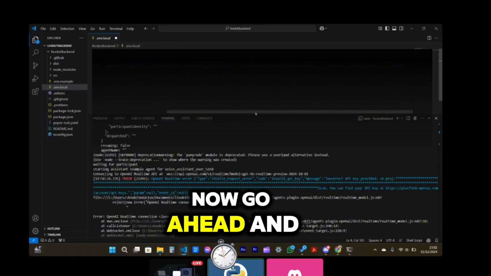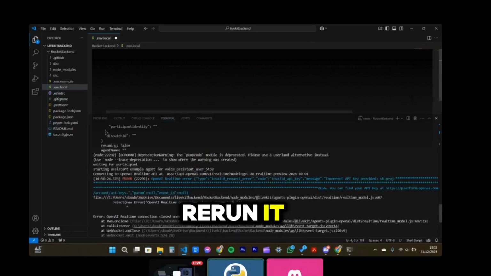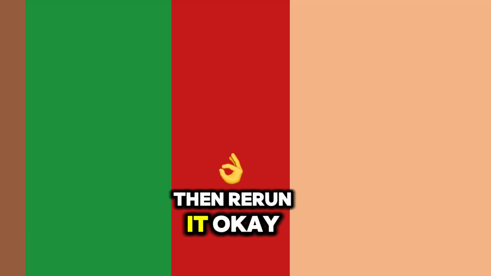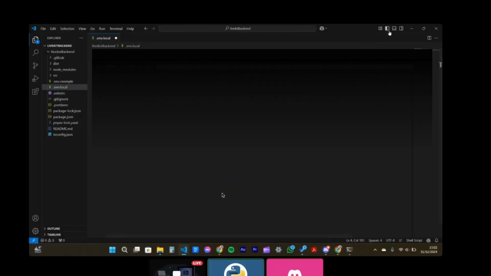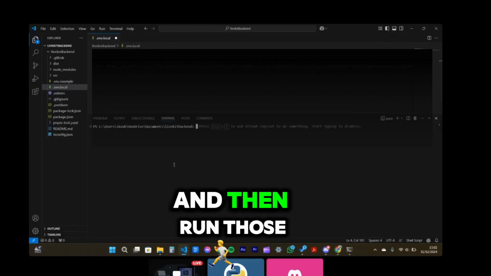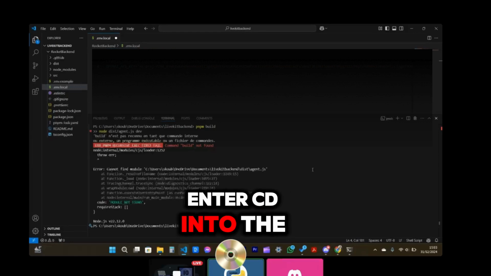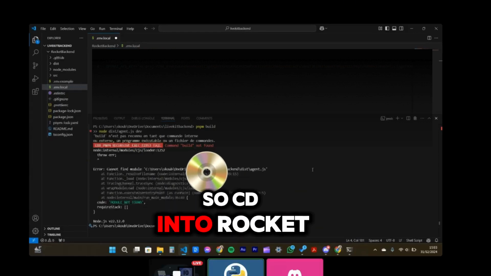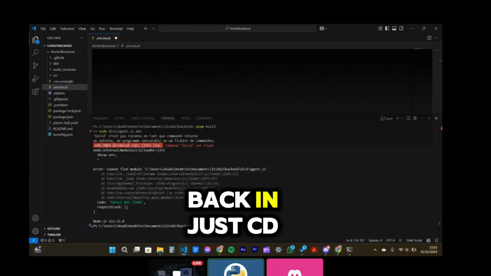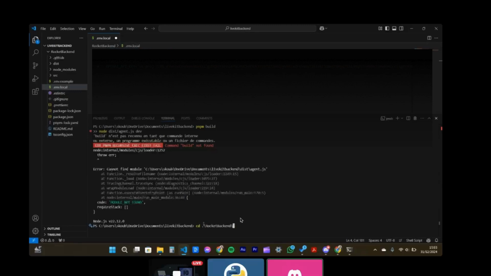Excellent. Now go ahead and stop the program and rerun it. Okay, reopen it, and then run those commands again. If you press the up button and then press enter. CD into the right folder. You're not in the right folder, so CD into Rocket backend. Just CD into Rocket. Yeah.